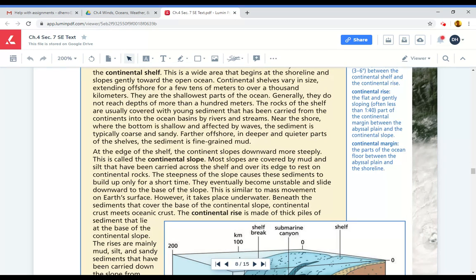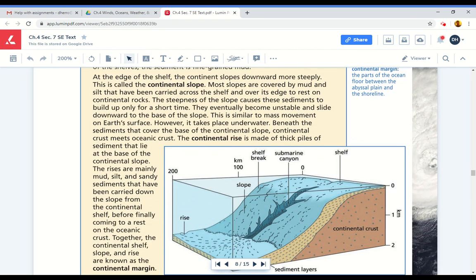Near the shore, where the bottom is shallow and affected by waves, the sediment is typically coarse and sandy. Farther offshore, in deeper and quieter parts of the shelves, the sediment is fine-grained mud. At the edge of the shelf, the continent slopes downward more steeply. This is called the continental slope.